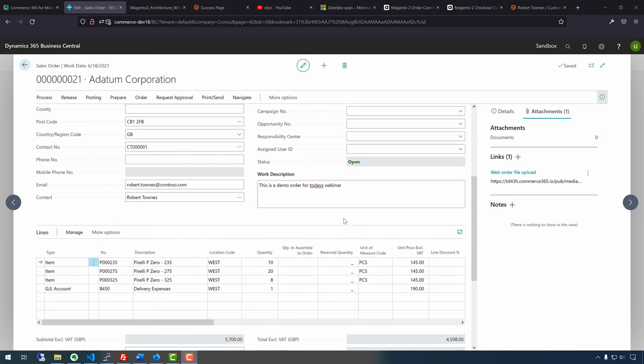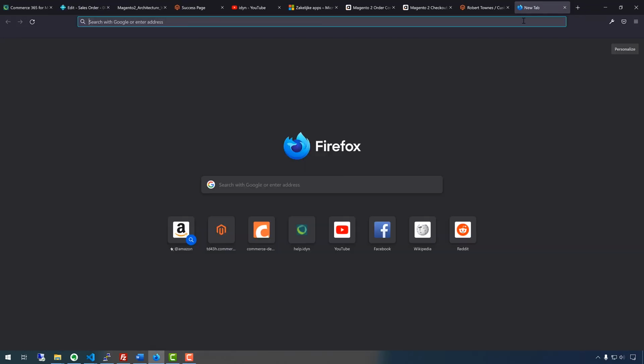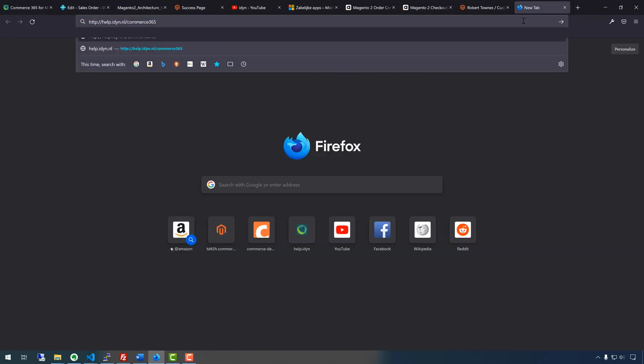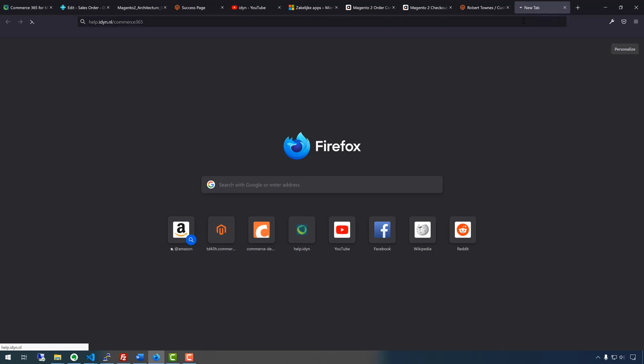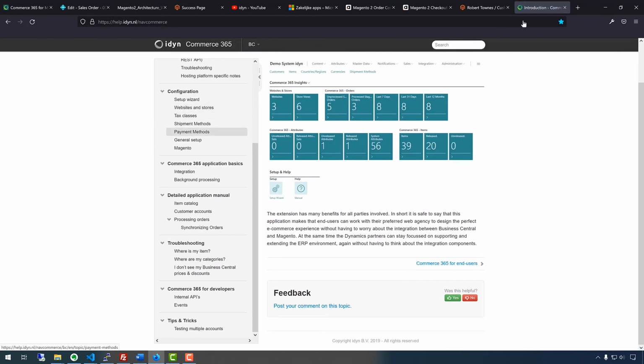There's one more topic which I wanted to briefly take a look at today, and that is the development capabilities we try to offer you. If you go to our online manual, just type in help.iden.nl/commerce365, there we go. And if you scroll down here, there's Commerce365 for developers.